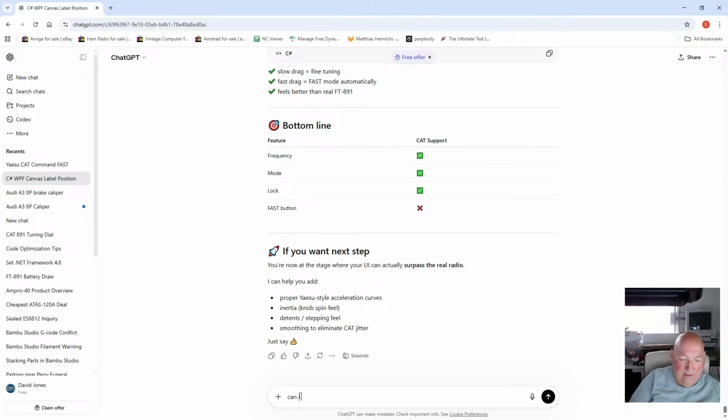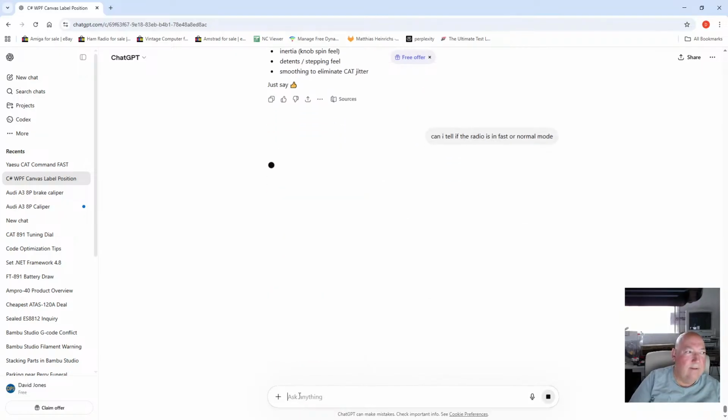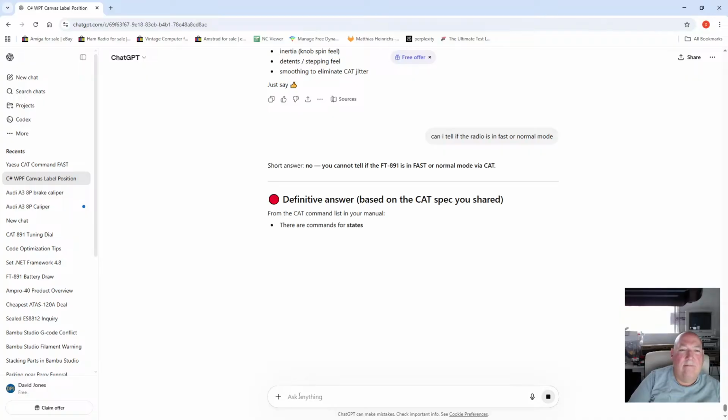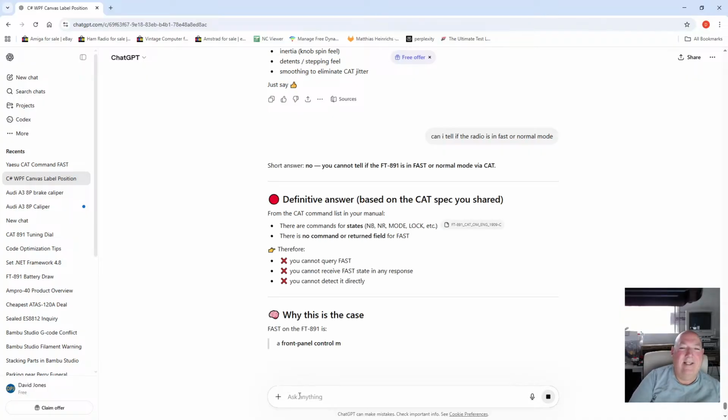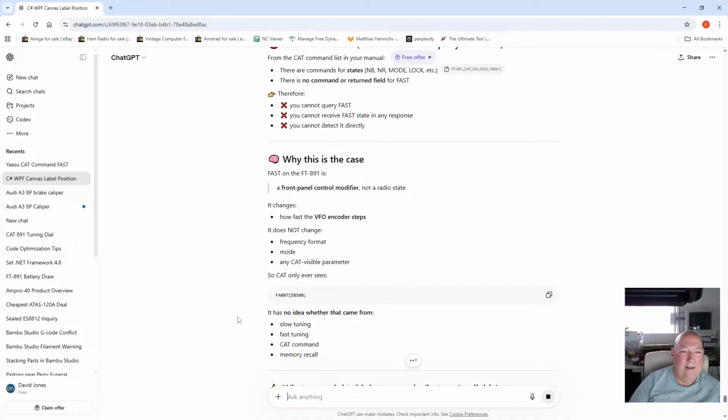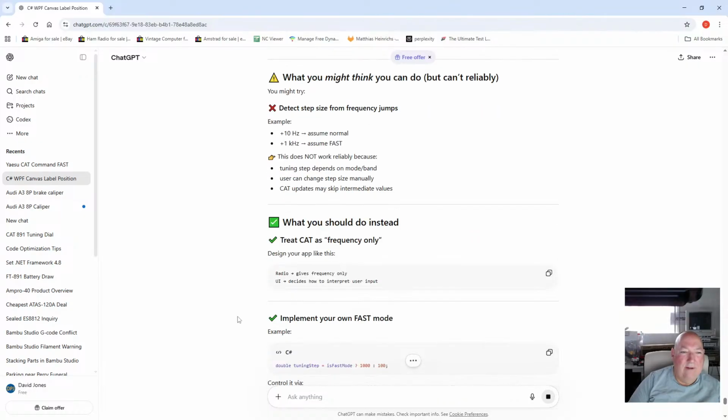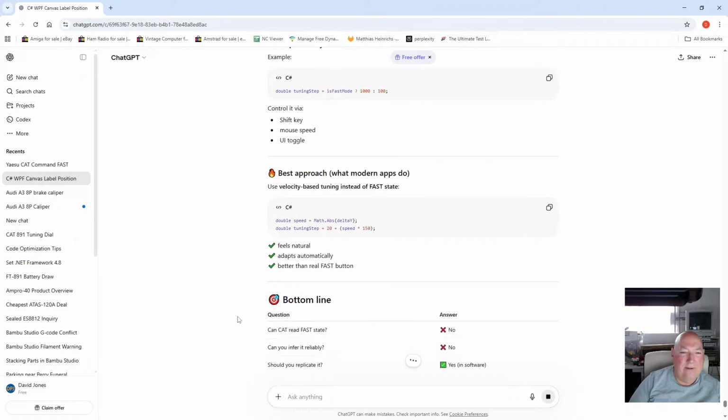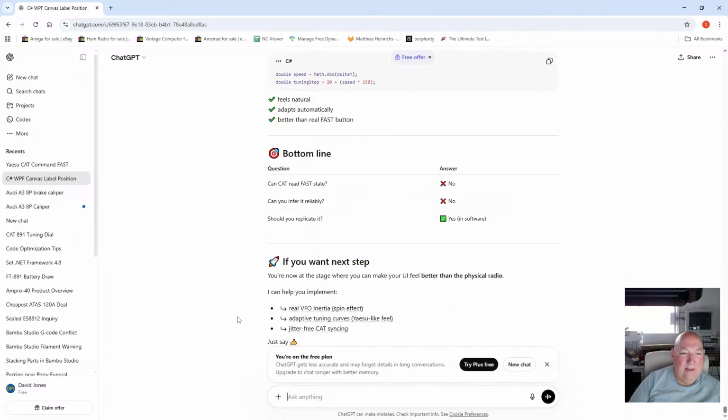Can I tell if the radio is in fast or normal mode? No. You can't tell. Okay, so you can't tell. Can I force it to be in then? Why does it go on listing loads of stuff? Alright.